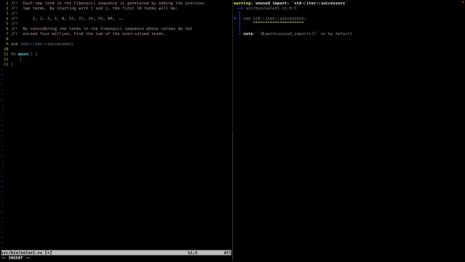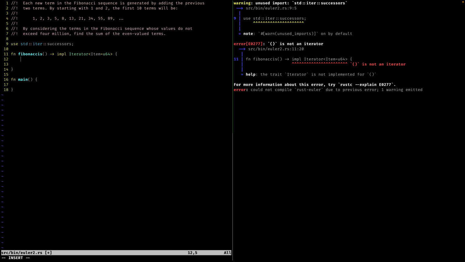So I want successors, because successors takes a value and applies a function to it repeatedly. So we can get the Fibonaccis. We'll return some iterator whose item type is U64. And this will be successors.